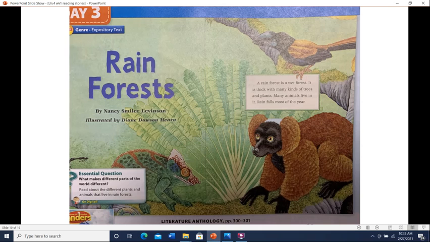Today, we'll be learning about a different part of the world and a different landform. It's called a rainforest. Our story is called Rainforest by Nancy Smiler Levinson. She's the author, and the illustrator of the story is Diane Dawson Hearn. If you know that a forest is a place that has plenty of trees and plants, what do you think a rainforest is like?